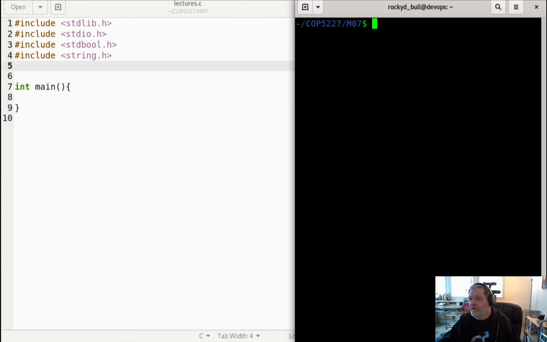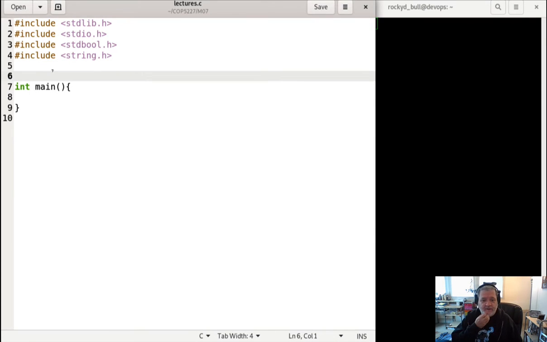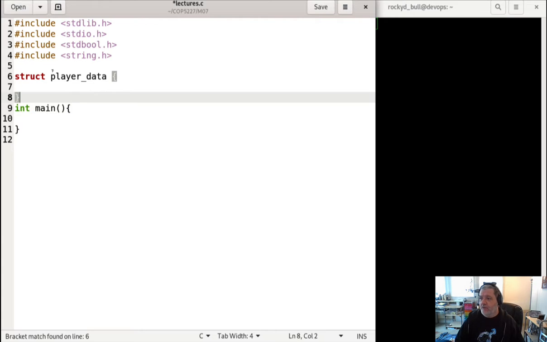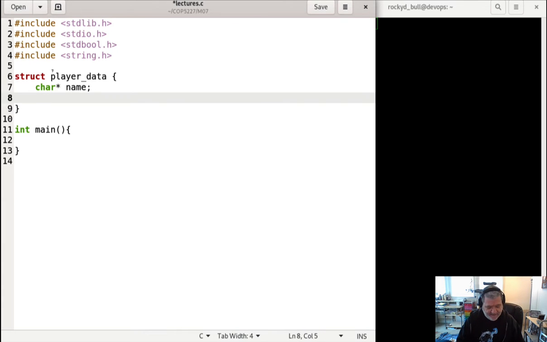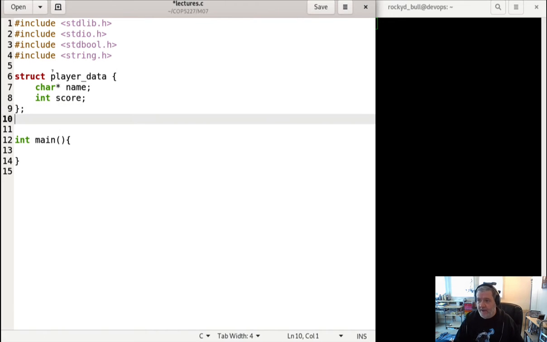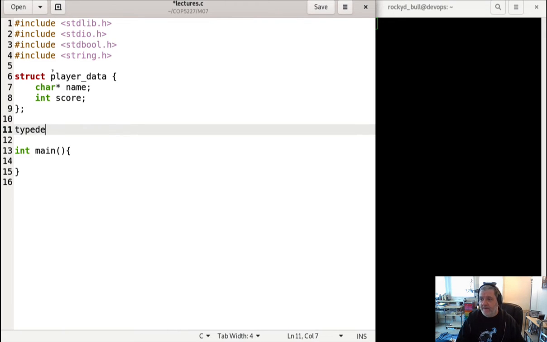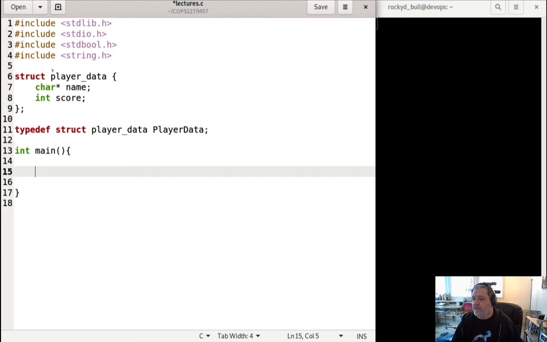So the first thing I would like to do is jump into the code and define a new structure. I'm going to call it struct player_data. It's going to hold some data about a player and their score. So char *name, the name of the player, and then an int representing the score. Something very simple. We're going to typedef this, typedef struct player_data, and we have a new data type that's convenient to use with a shorter name.